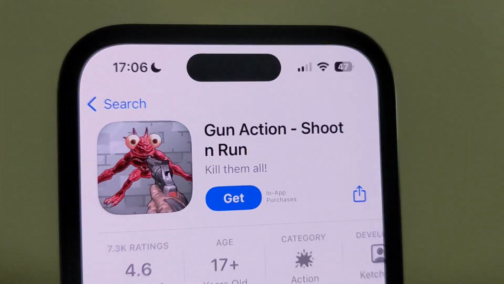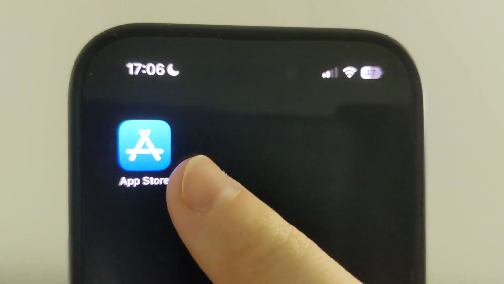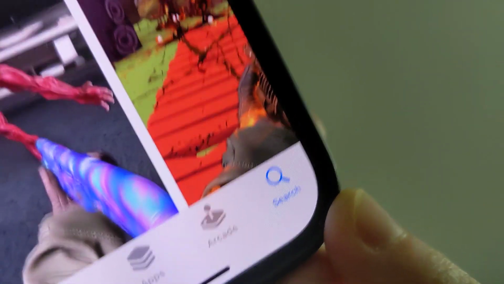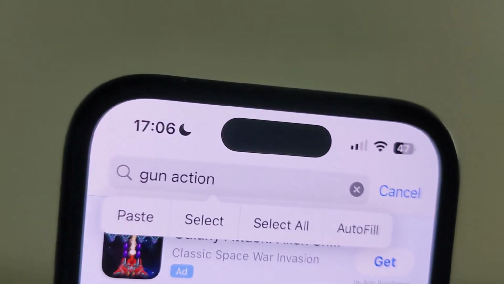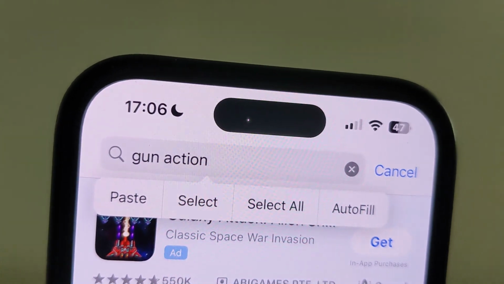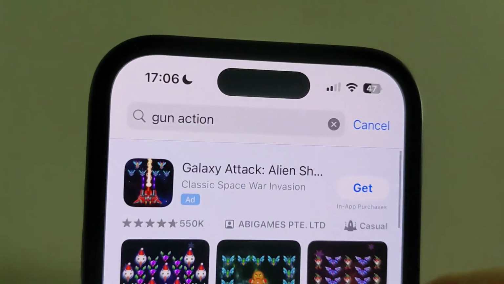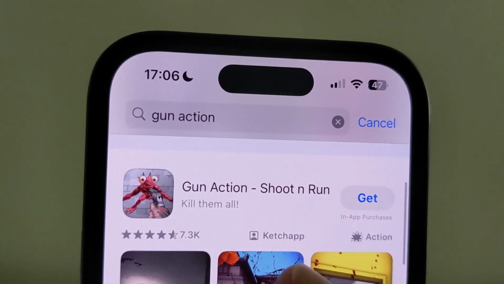So first things first, open the App Store, click on that blue icon right here on your home screen. Then make sure that you log in to your Apple ID account. Then click on the search button right here, and in the search bar, type in Gun Action and go search right here. Then scroll down a little bit until you find the game.